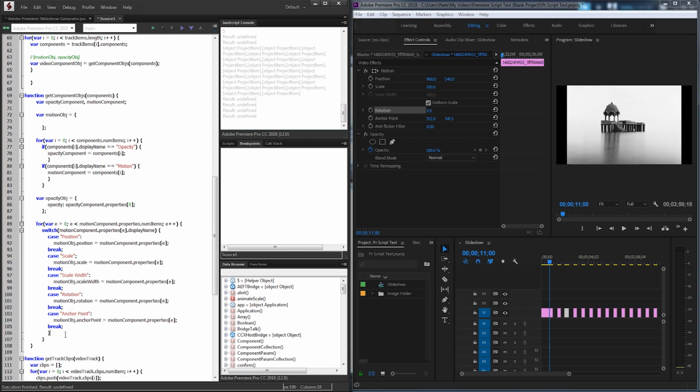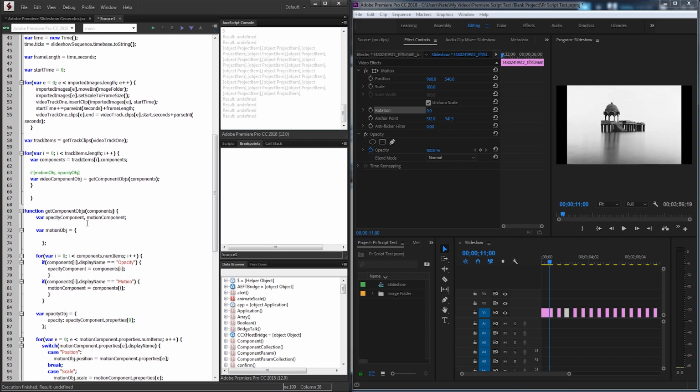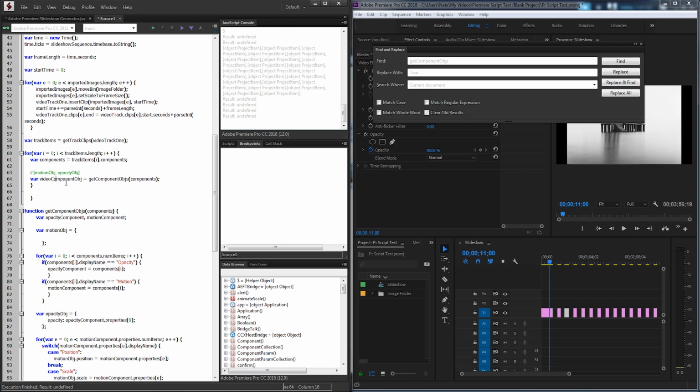Alright, so now that we have all of that, we'll get out of the for loop and the switch statement, and we'll say motion object.scaleCheck.set value. And in this case, we're simply going to return two things, because remember we have our motion object and our opacity object. So I'm literally just going to copy that, paste it there. So now we should have our objects calculated. We should now have each time through our video component objects, which have our motion and opacity objects.